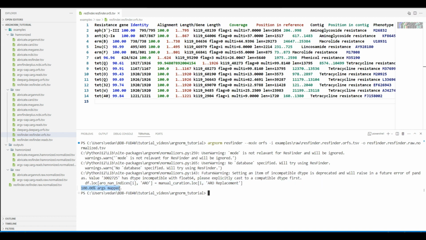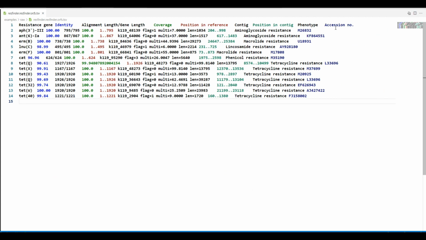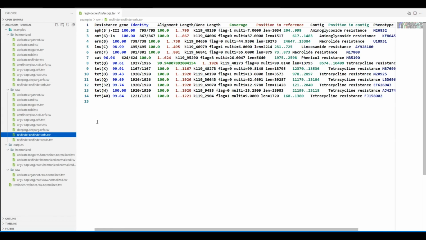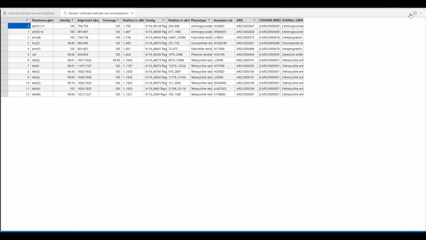As you can see, 100% ARG is mapped. We should again see the same sort of things happening. We should see an ARO column with all of these genes mapped to an ARO number. Let's go ahead and see how that looks. And let's do this. And there we go. So we have all the genes and the ARO column with all of these genes being mapped to an ARO number.